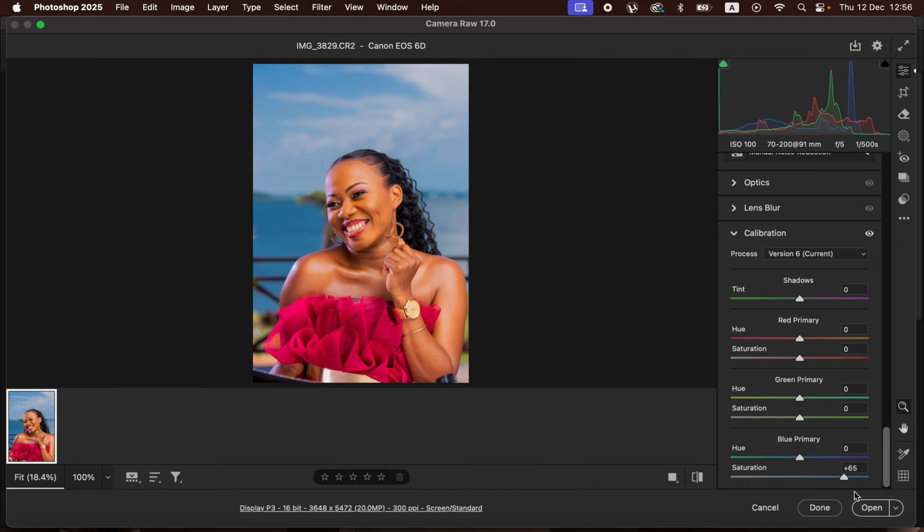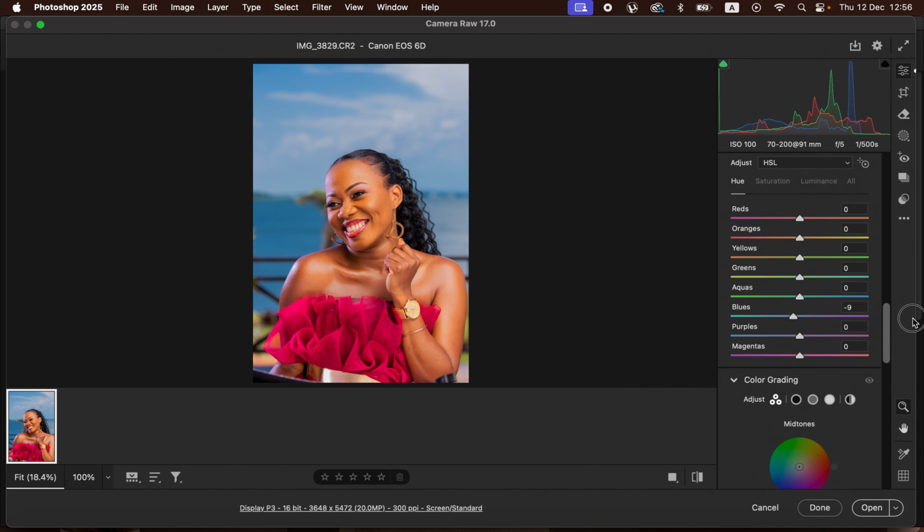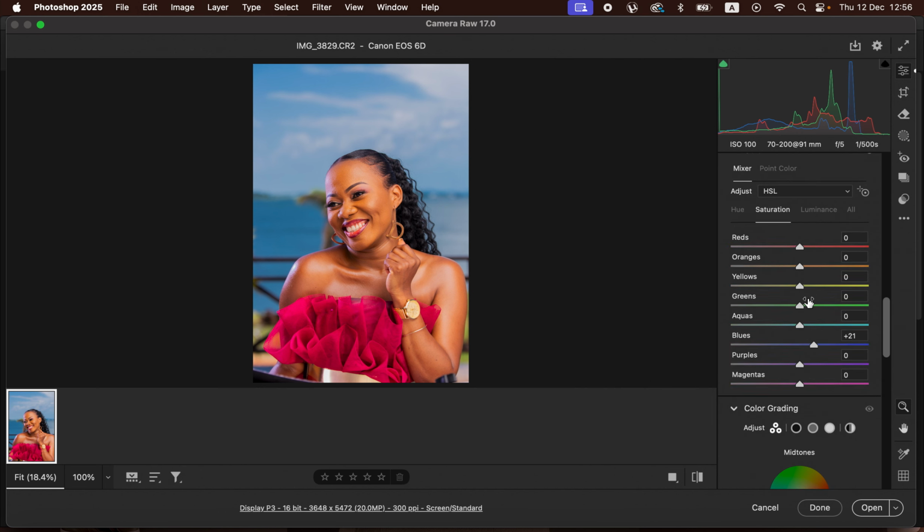If you feel like it is affecting the skin tone, in this case, we are going to come back to our saturation of the oranges and take down the saturation of the oranges so that the skin can remain as natural as possible.